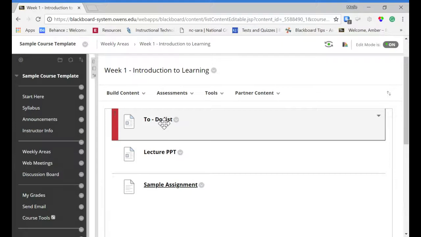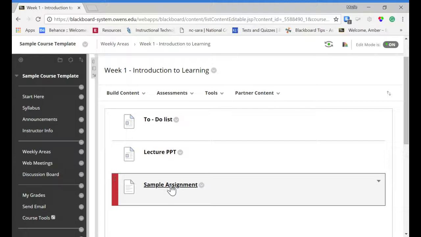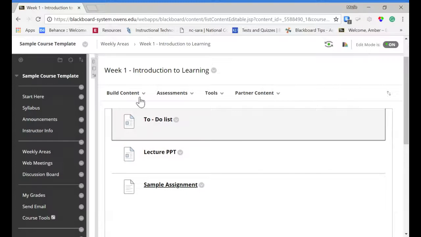And then, of course, once they've gone through the to-do list, there's a PowerPoint, a sample assignment, and all of this information is right here. If you structure each one of your learning modules, each one of your weekly areas in this fashion, students will begin to understand, and I know it's subjective, they'll be able to recognize the routine that they can expect to see every module or unit for the week of your semester course.